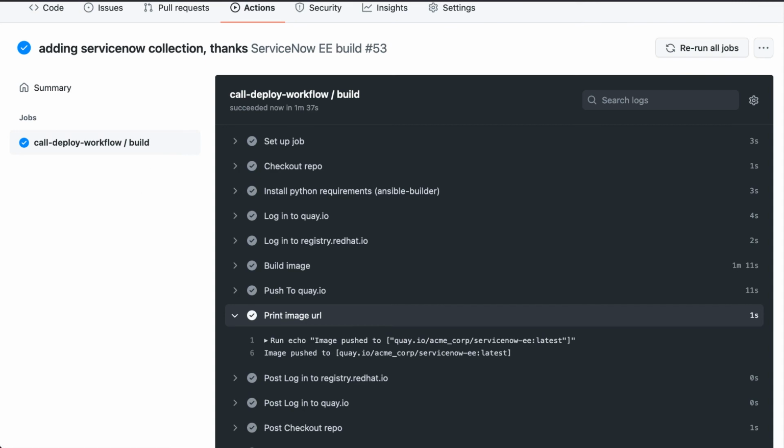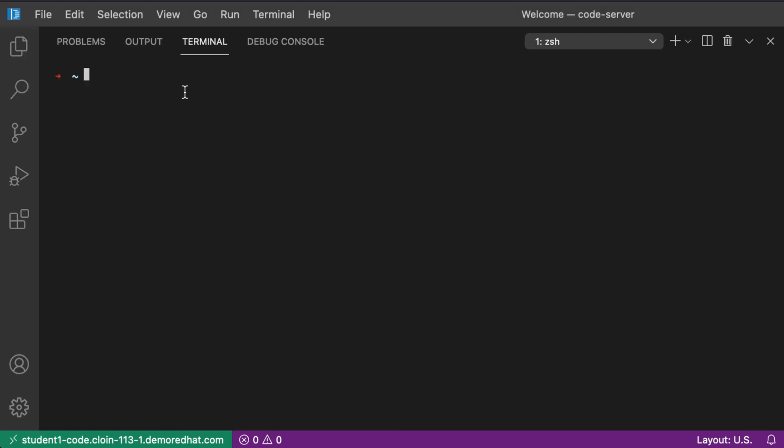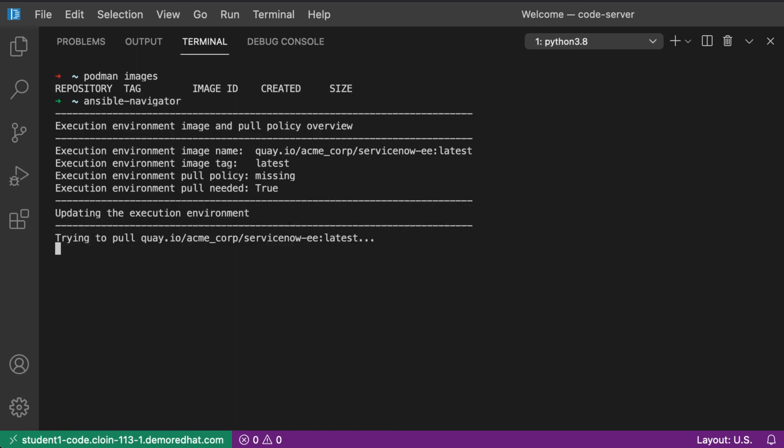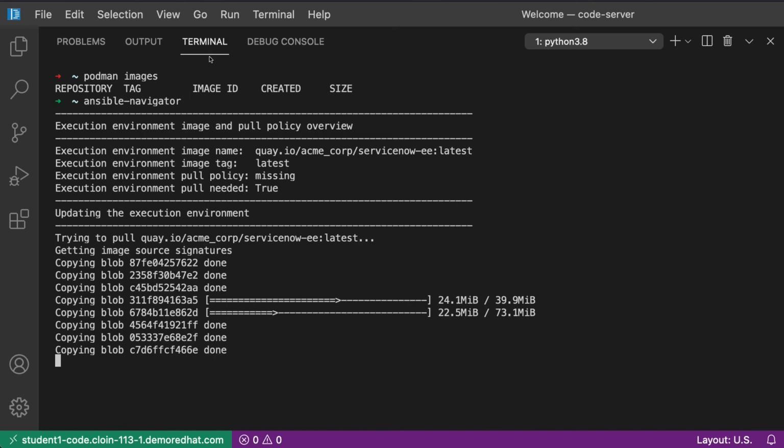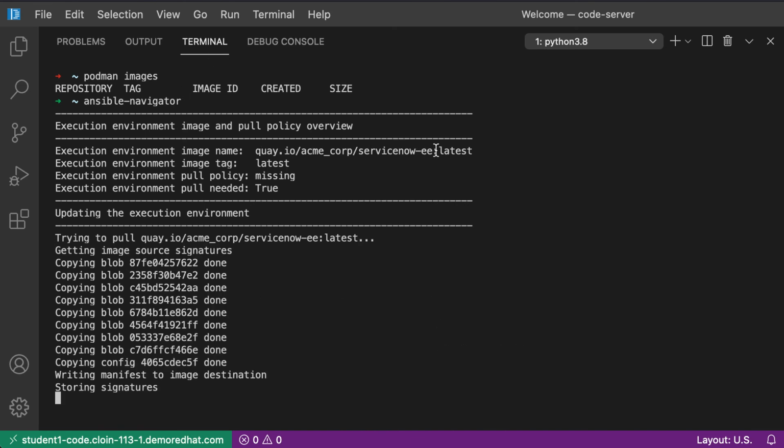Okay, so that looks great to me. Let's go over and verify, right? So remember, I have no images over here. We'll just run podman images again. Now, if I run Ansible Navigator, this should pull down ServiceNow EE. Yeah, there it is. So execution environment, ServiceNow EE latest.